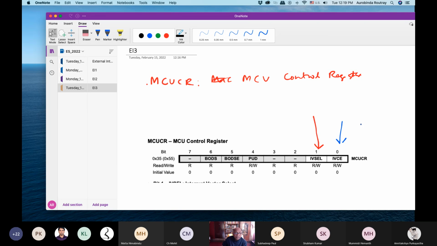Remember this. We'll talk about bootloader support later on, so right now don't worry about it. IVSEL and IVCE together tell you where to put your vectors. But generally in the ATmega328P, it is all at the beginning of flash. You have no option. So by changing this MCUCR, you can change the vector address. Just remember that.